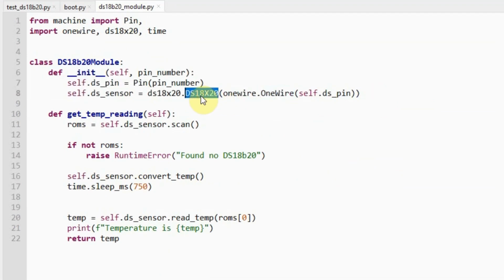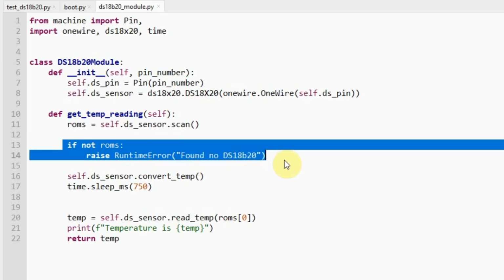Both of these classes are supported by MicroPython out of the box, so we don't need to install any external library to be able to use the one-wire protocol. The other method in here is the get temperature readings. In the get temperature reading, you would see that we're just scanning our one-wire bus line to check if there's any DS18B20 that is connected. If not, then we'll just raise a runtime error that it was not able to find any DS18B20 sensor.